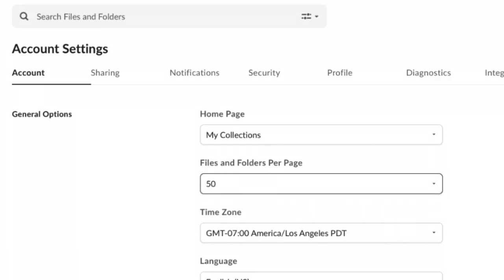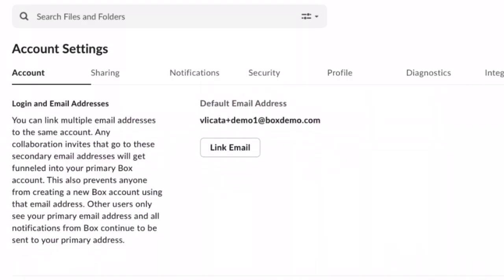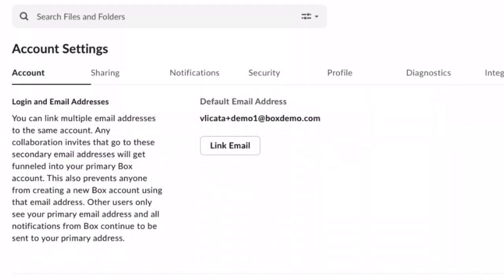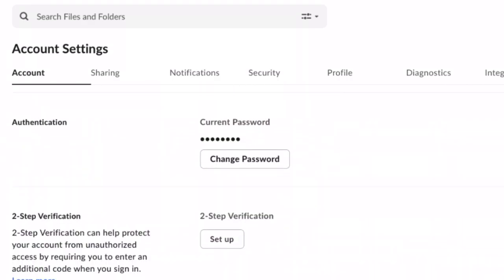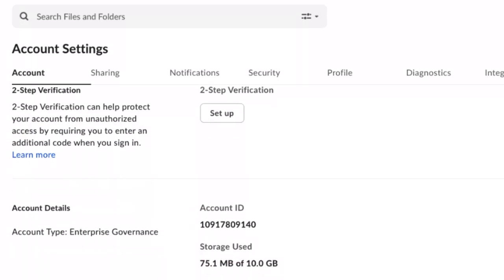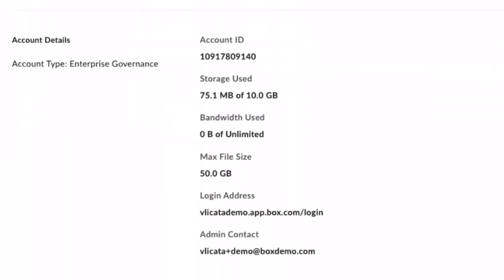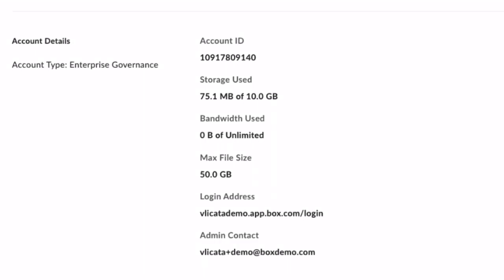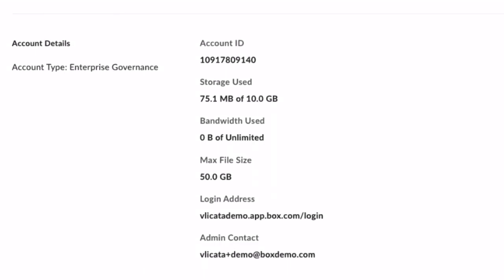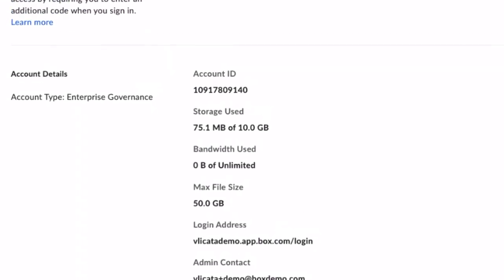You can also change your login information like your email and password, or set up two-step verification. Please note that if your organization has SSO enabled, you may be unable to change some information. At the bottom of this page, the Account Details section shows you who the admin of your Box account is, how much storage you're using, and the maximum file size you can upload.